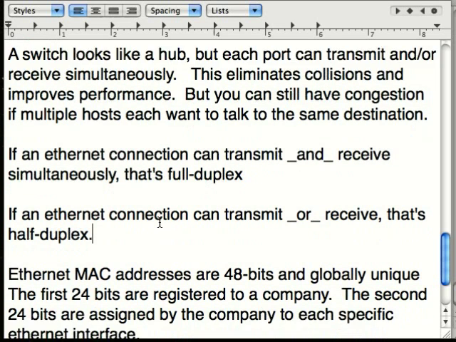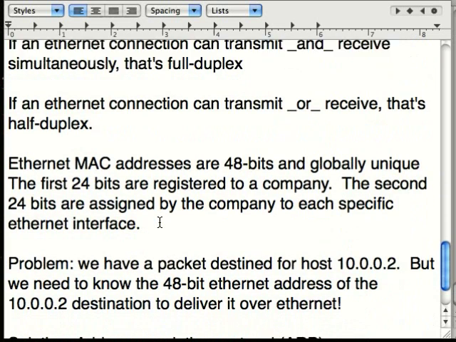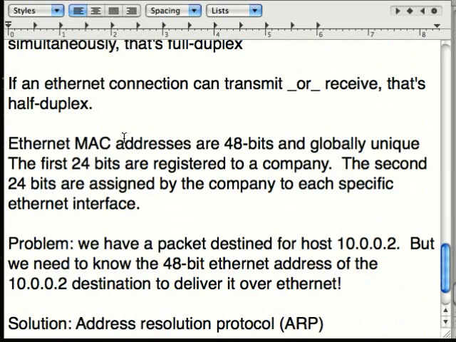Now, an Ethernet has its own set of addresses, and in order for Ethernet to work, you need an address, and they chose a 48-bit address. In Ethernet, it's called a MAC address, a medium access. I don't know what MAC stands for. It's also called a hardware address. It's 48 bits long. They're globally unique.